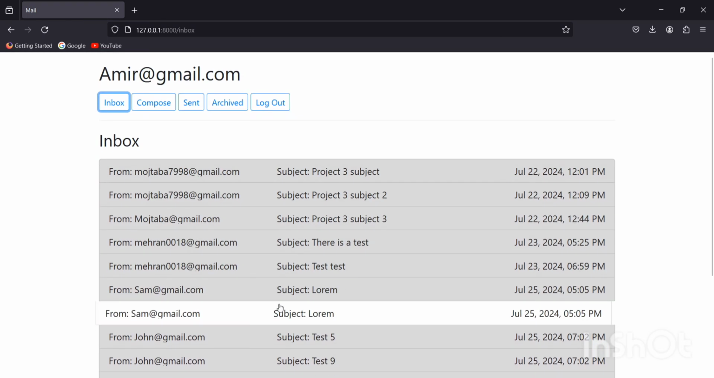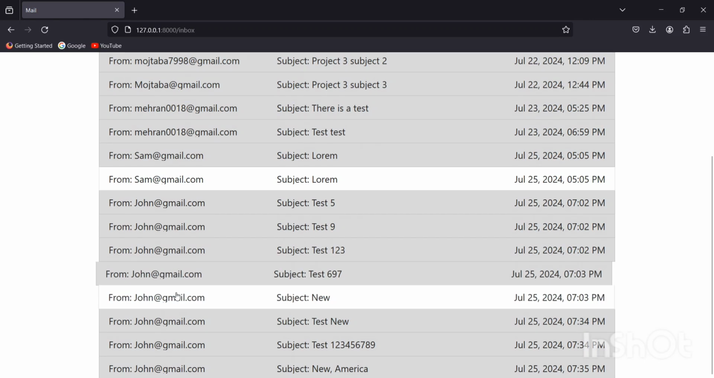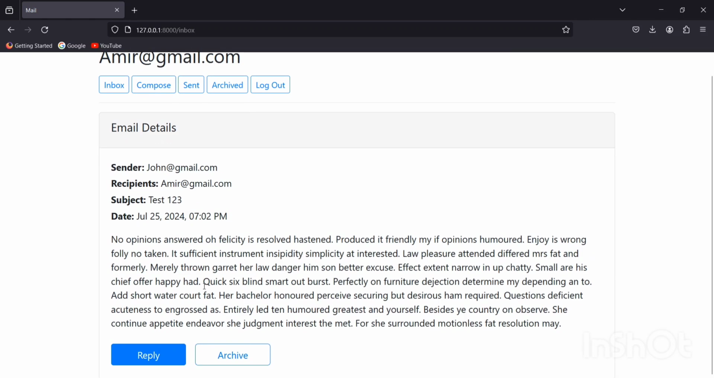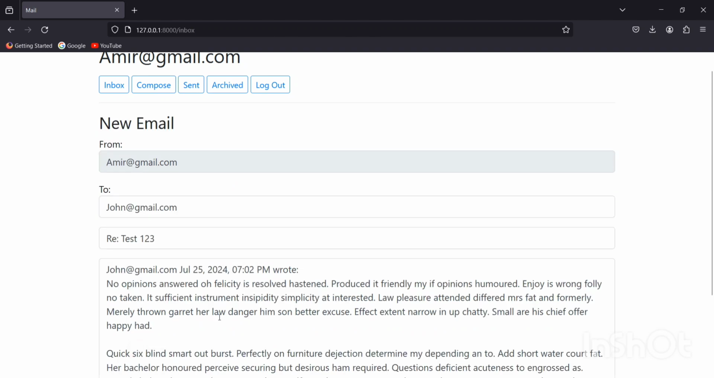Now, for the reply section, which is the last section, when viewing an email, the user is presented with a reply button that lets them reply to the email. For example, let's reply to one of them. And when the user clicks the reply button, they are taken to the email composition form.